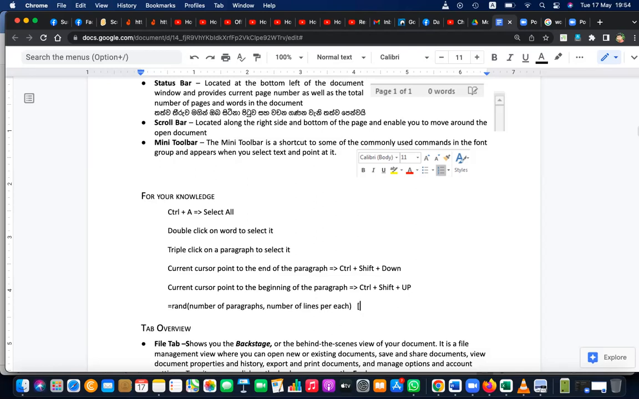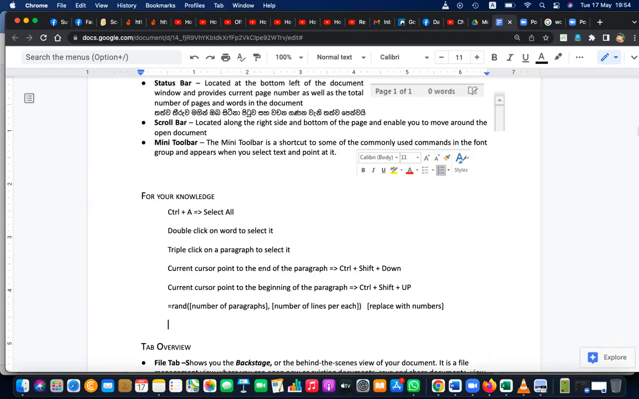So please remember, replace with numbers, right? These square brackets you have to replace with numbers. Actually, the square brackets itself. For example, you can say equal rand 3,6. This is an example.